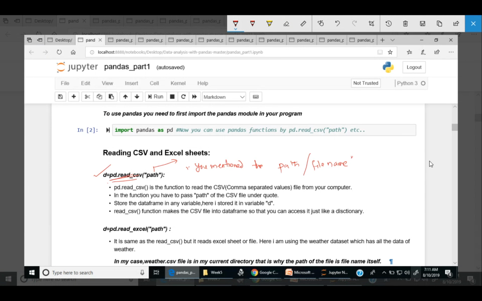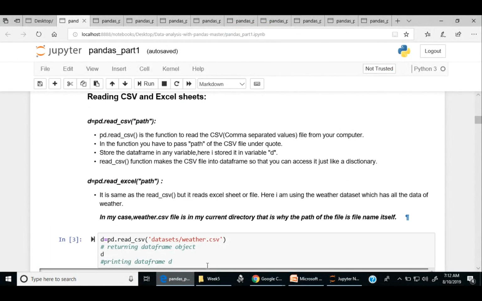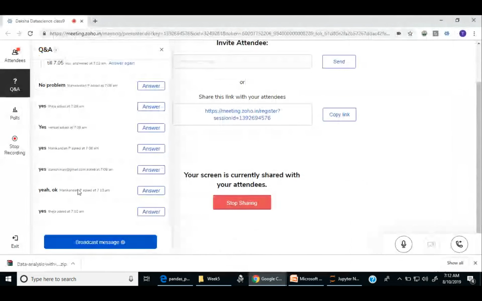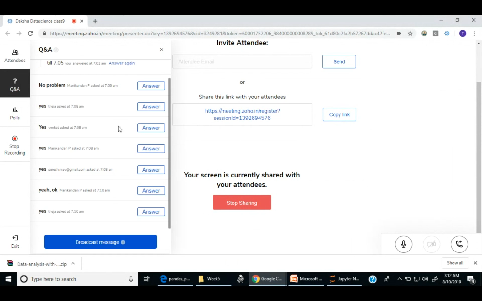And if you want to read Excel, you can use the same approach as the CSV file, but it is an Excel sheet or file. Here I'm using the CSV file. Any doubt here so far? How to read the file in pandas? How to read? I told you, right?